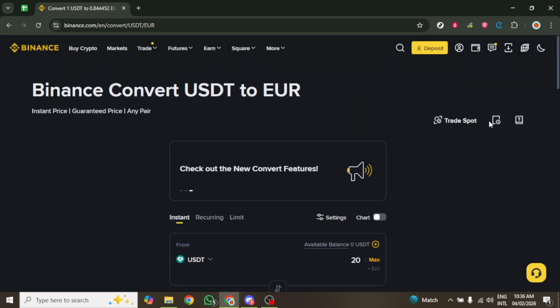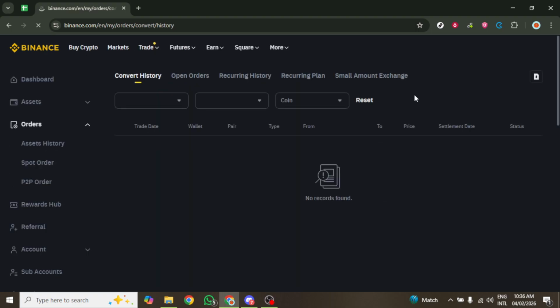By following these steps, you will confirm that your swap has been completed correctly and is properly recorded in your account. That's it for this tutorial.